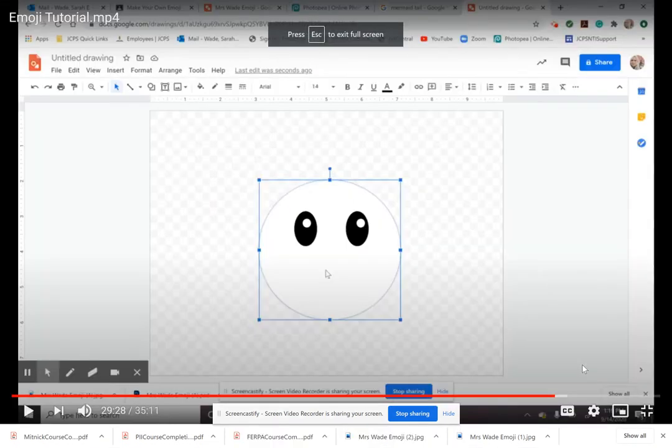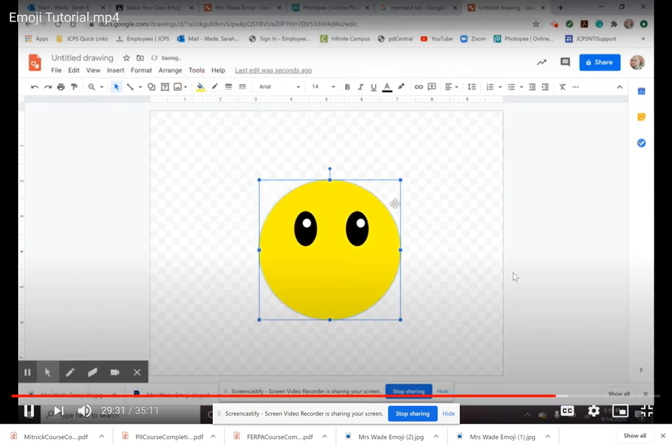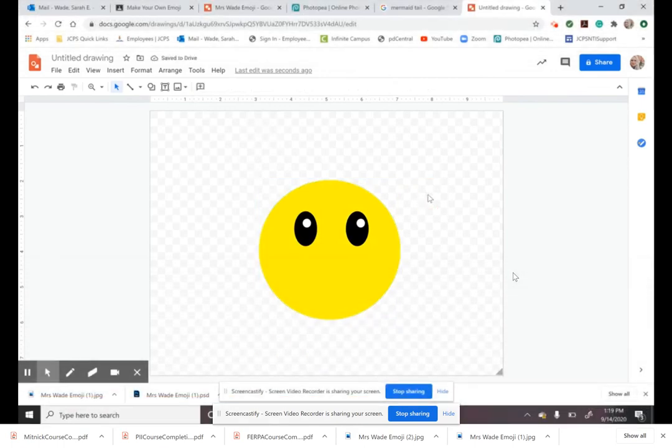So I accidentally made my emoji white. I'm going to show you how to fix that if that happens to you. I'm just clicking on that shape and I'm clicking on that yellow color to change it back to yellow.